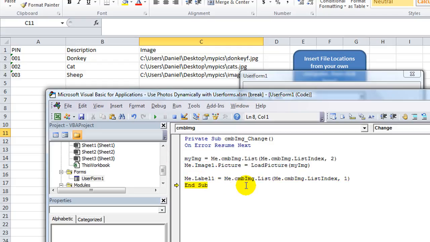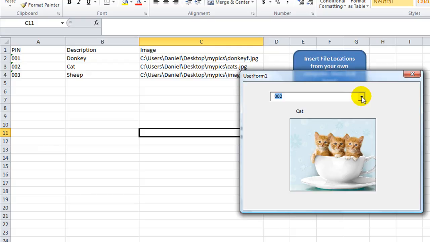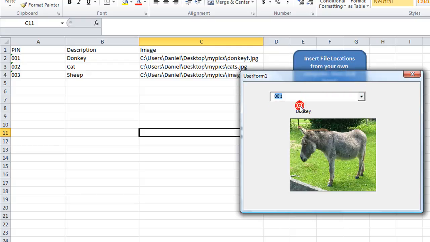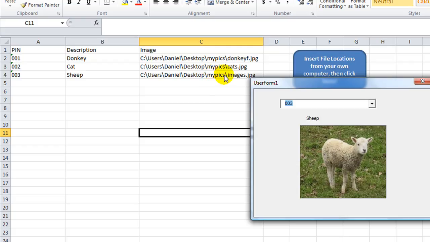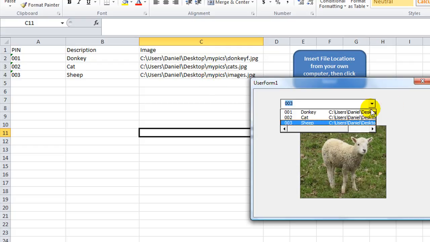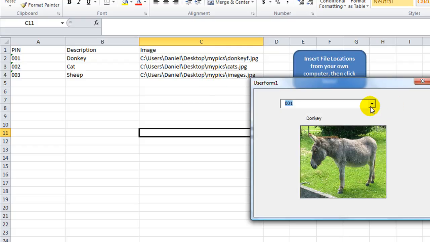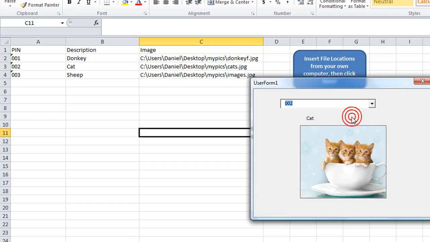So let's take away the stop marker and let's just play around with it. So there's cat. Let's go to the donkey one. What do you know? It loaded the picture of the donkey. And the sheep, it loaded the sheep. And those are all located on my desktop in a folder called My Pics. You can take this from any location on your computer. If you're on a network, you can use a shared drive. That way it'll be more consistent as long as you leave the pictures there and don't move them. Otherwise, you may find this being blank.